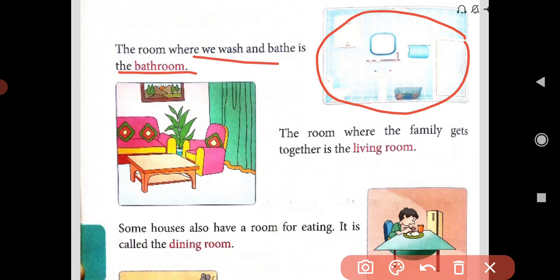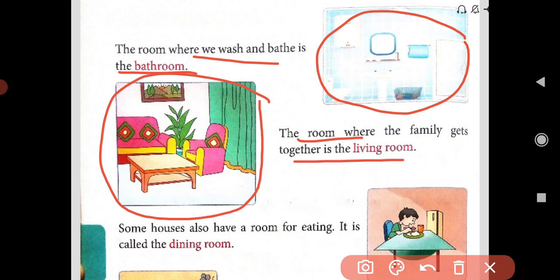Yes. Now here you can see the picture of a living room. The room where the family gets together is the living room. In the living room, family members get together.